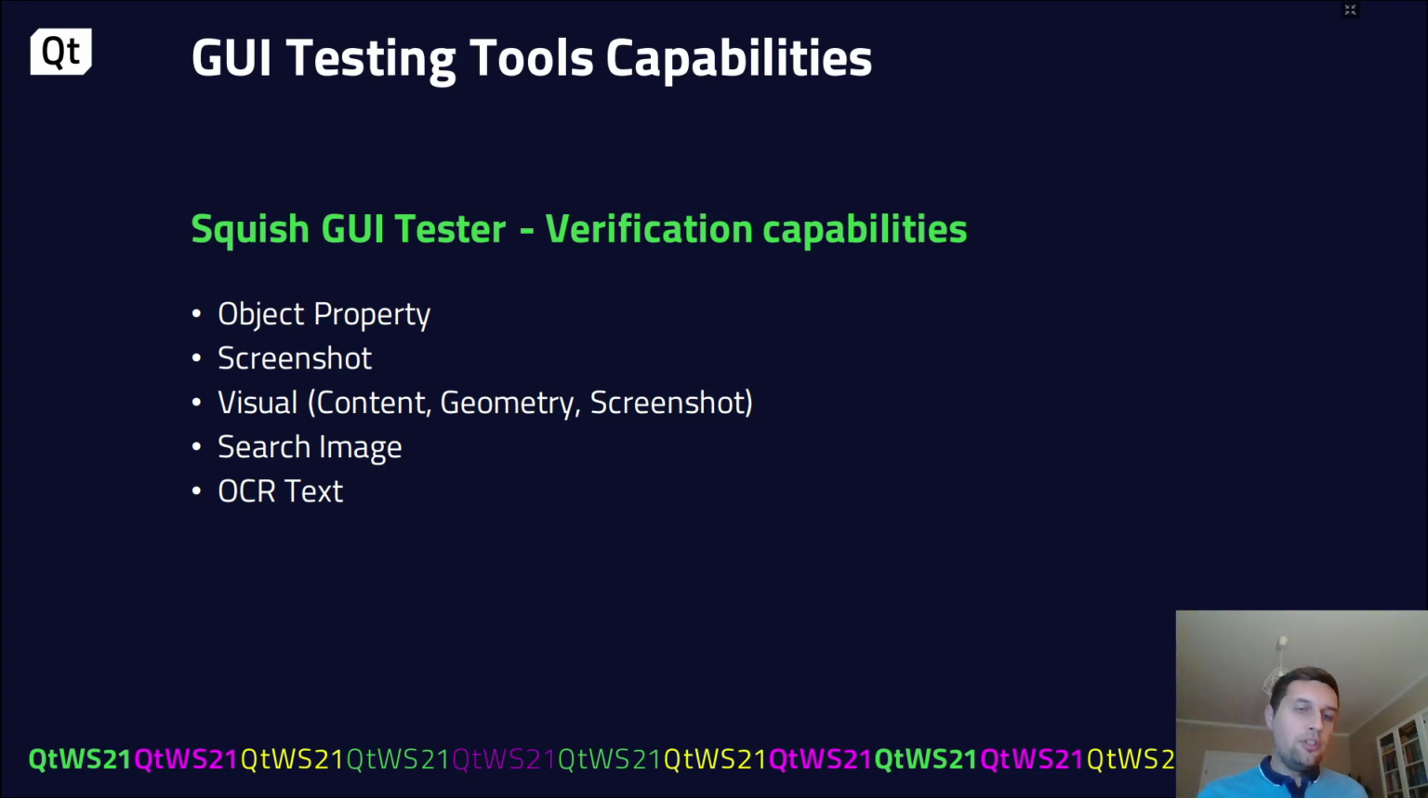Tests are designed to verify that the application works as expected. The GUI test automation tool should offer various verification types, so regardless of the test scenario, you're able to verify the expected test outcome. The Squish GUI Tester allows users to verify object properties or to do a screenshot comparison. For complex objects, you can do visual verification of content, geometry, topology, and visual appearance. The newest additions to Squish verification capabilities are search image verification and OCR text verification.